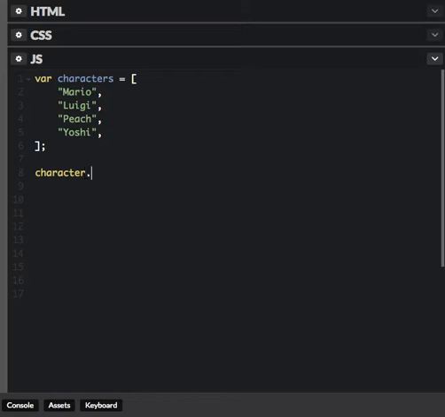the array, put dot push into there, and then put some parentheses around it, and inside I just write Toad, one of my other favorite characters in Mario Kart. So what this did is that I called on the array characters. Make sure I put the S there. And I pushed a new value into this array. So even though you can't see it right this second, there's a new value in this array called Toad.